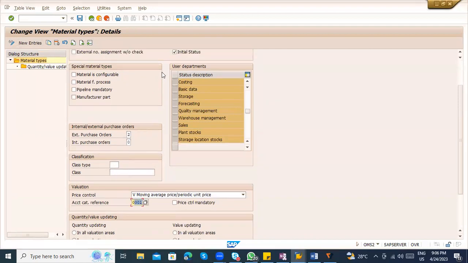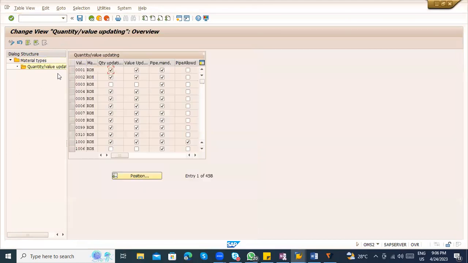Just remember this one. The second one is the quantity and value update checkbox. So for each valuation area level, for the material type, whether quantity update and value update are okay. Pipeline is not mandatory. Somebody issued this one, but if I use this raw material, we'll get so many problems. Last time we got most of the problems, right? So we should not use this one. Somebody selected all.